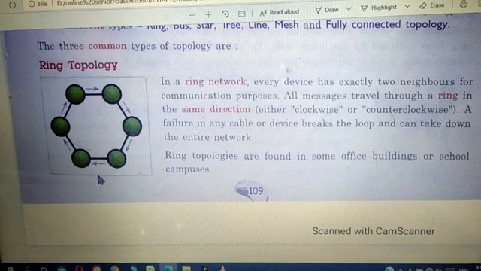A failure in any cable or device breaks the loop and can take down the entire network. So if there is a single problem with a cable or a device, the data will be lost and it won't transmit to the destination. Ring topologies are found in some office buildings or school campuses.